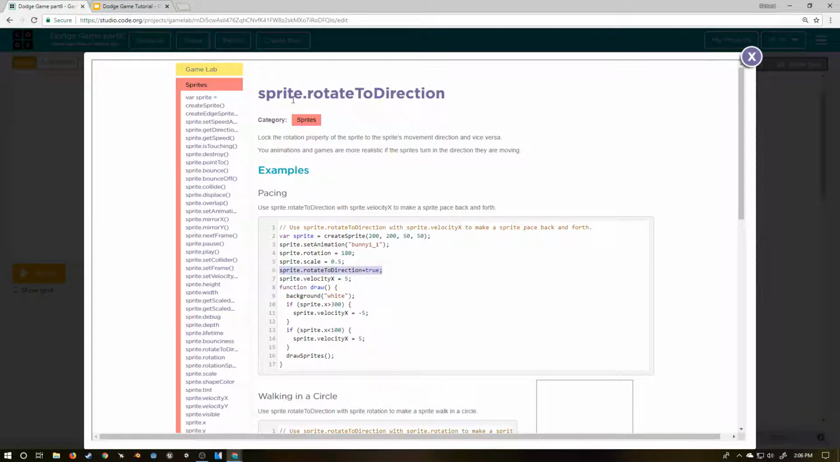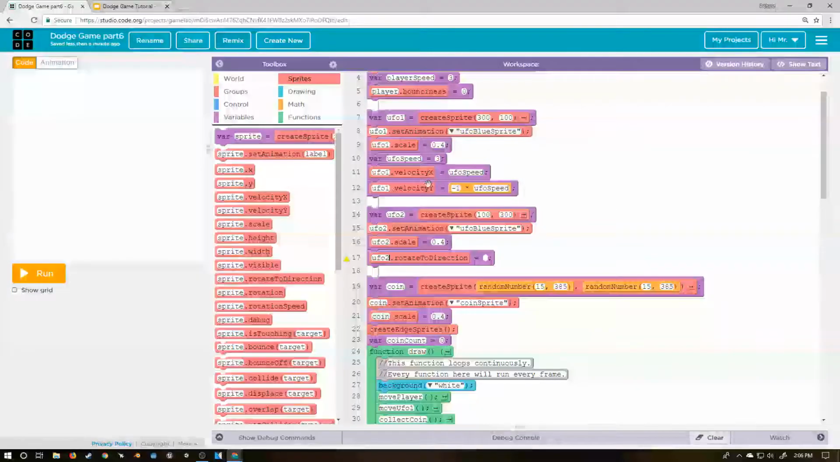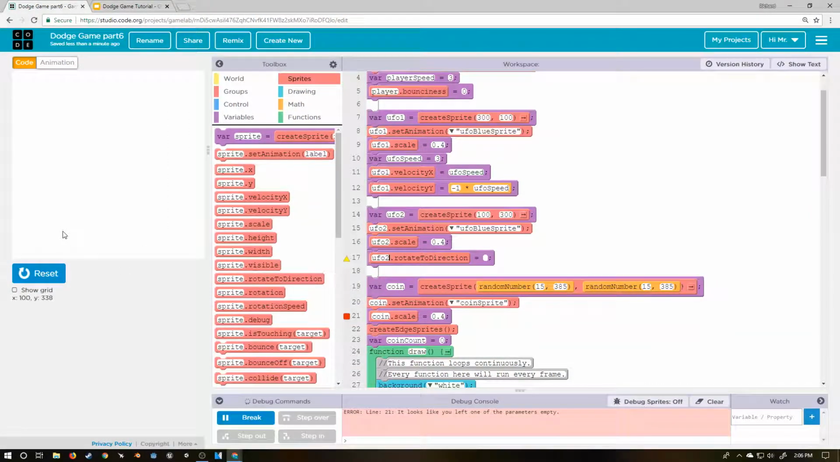Now basically what this is going to do is lock the rotation property of the sprite to the sprite's movement direction and vice versa. That's not exactly worded very clearly, so let me explain it better. Oh, it looks like you left one of the... oh yeah, I have to actually enter this. I don't know why it gives me the error right there when my problem was right here. Anyway, all right, equal to true.